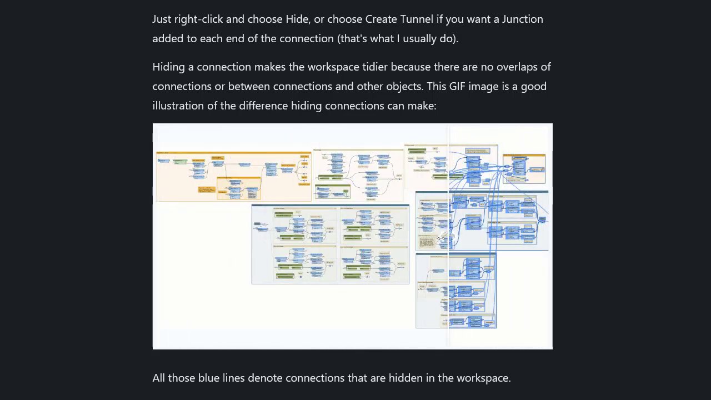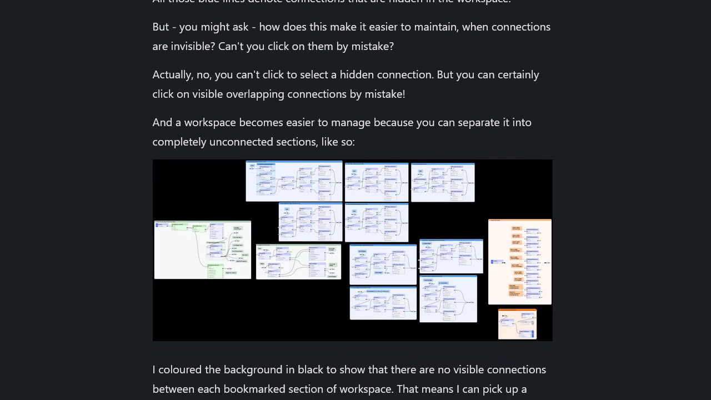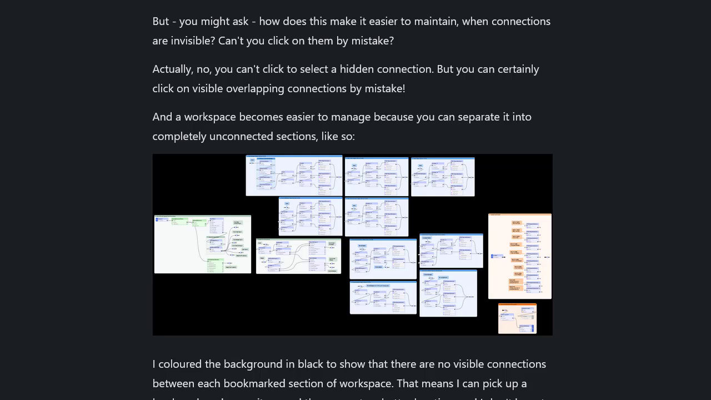All those blue lines denote connections that are hidden in the workspace. But, you might ask, how does this make it easier to maintain when connections are invisible? Can't you click on them by mistake? Actually, no, you can't click to select a hidden connection, but you can certainly click on visible overlapping connections by mistake. And a workspace becomes easier to manage because you can separate it into completely unconnected sections, like so.